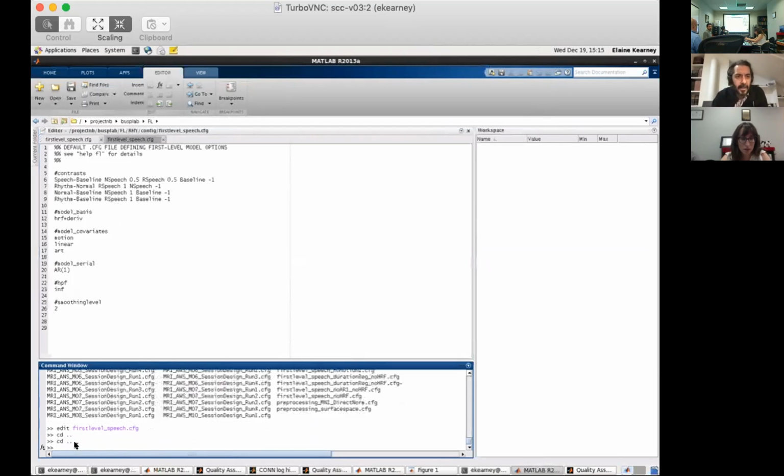This information again is in the Google Doc, the Frank Lab fMRI analysis Google Doc, where it says the model estimation file, the configuration options, and it's listed under model covariates, all of the options that you can enter there. So while we're looking at this, I think this will help in figuring out the right options for these.